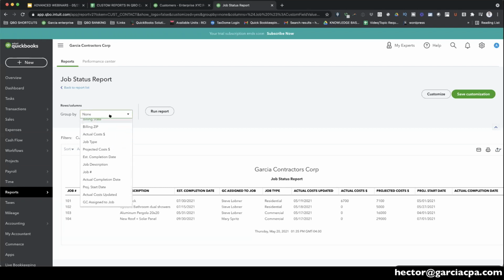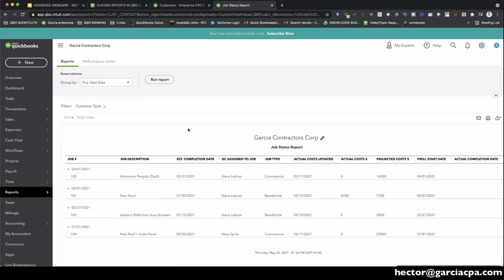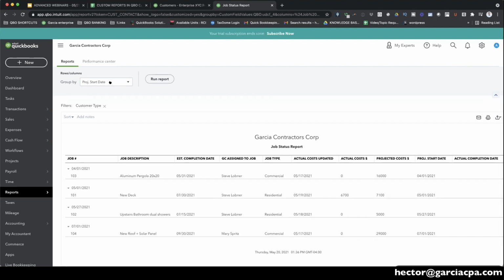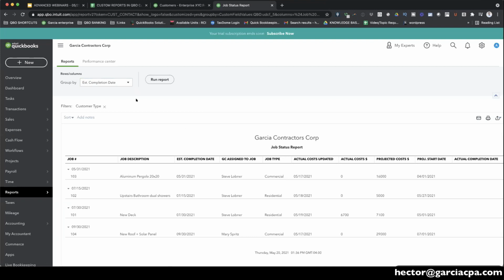And then on the grouping, this is where the grouping becomes really, really neat because I can group these by job type, for example. Click on run report, and now my jobs are grouped by job type. Or I can group it by project start date. That's going to be grouping it by date. Unfortunately, it doesn't do monthly grouping yet, but I'm pretty sure that's going to come up at some point. But this will group it by date. By estimated completion date, same thing. So that will organize it based on estimated completion date.